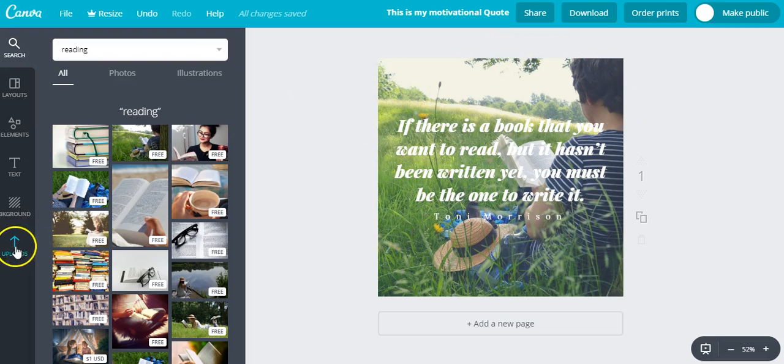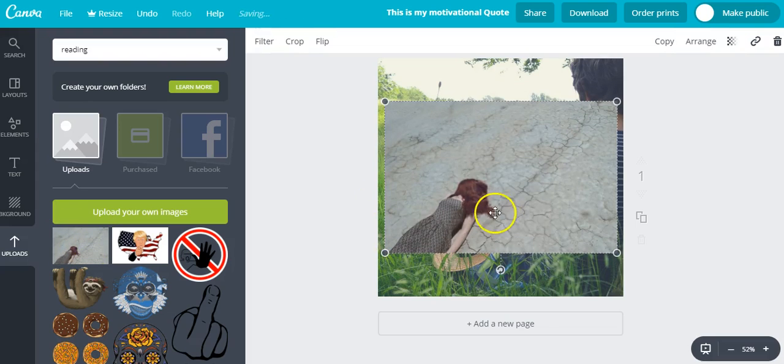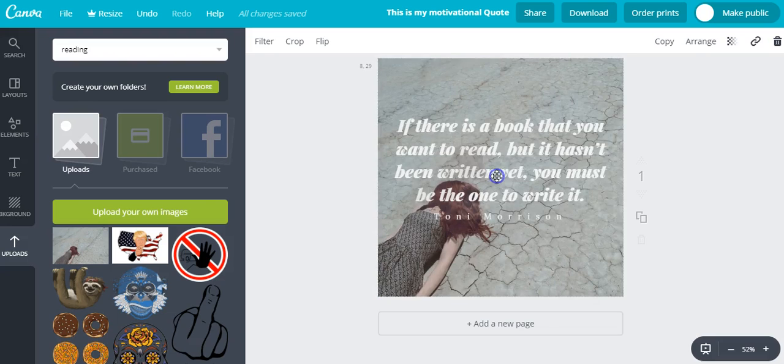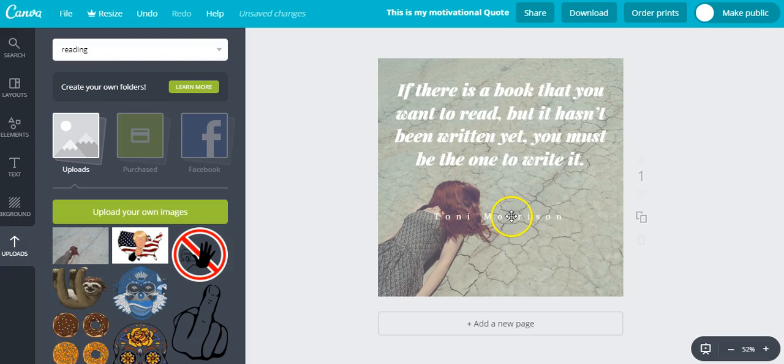You just simply upload your image by selecting the upload here, clicking the upload your image button, and selecting the image that you want. It'll load up here in this section, and you just click on it. So for example, if I wanted to use this one here, it's a simple matter of clicking and moving the image around, and as you can see there, I could use this image for my social media account.